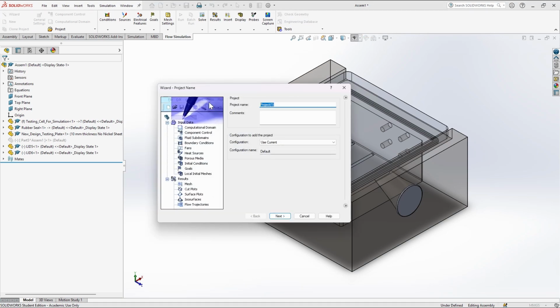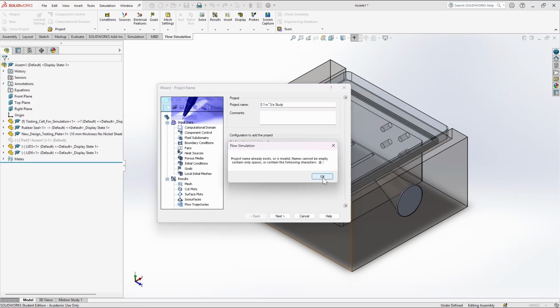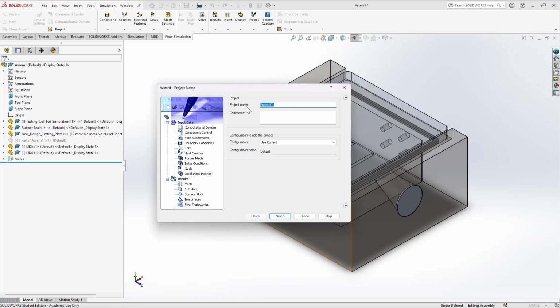We're going to go ahead and name this, let's say, 0.1 meter cube per second study. So we want to study how fast the oil cools down, in this case the lid, and we'll go into more detail as to what that means. Oh, it won't let me do that. Okay, so we'll just put 0.1 study.